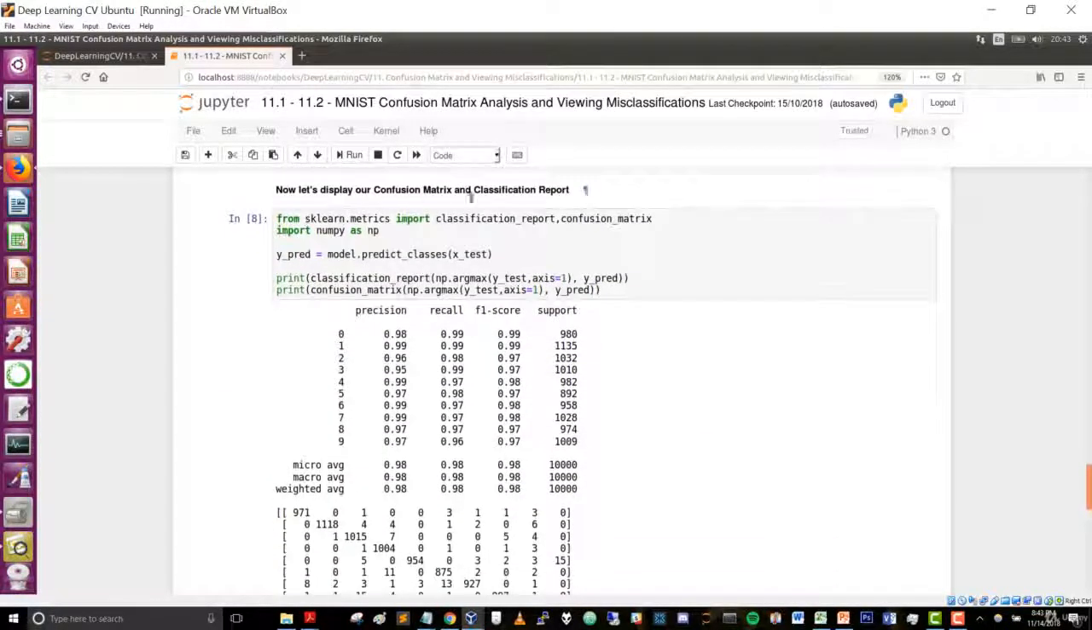This here is the confusion matrix and classification report. So we import both of these functions from sklearn metrics. And basically what we do is get our predictions here. We run x_test, which is our test data or validation data, through our model.predict_classes. And we just print out the classification report. The classification report just takes two arguments: the y_test labels here, and the predictions.